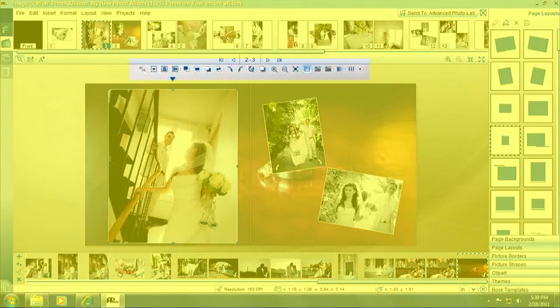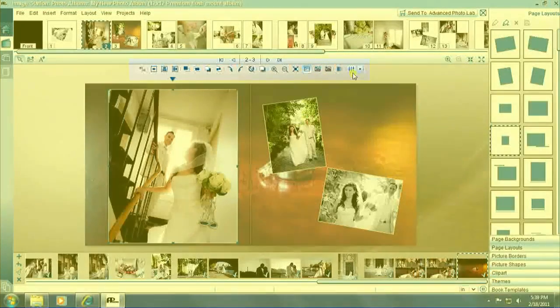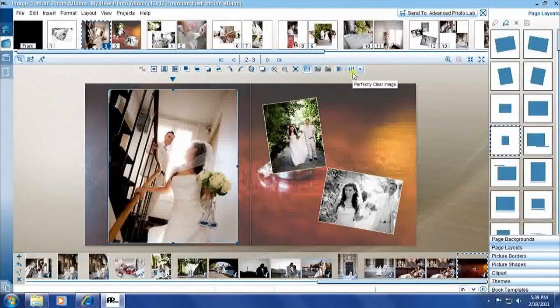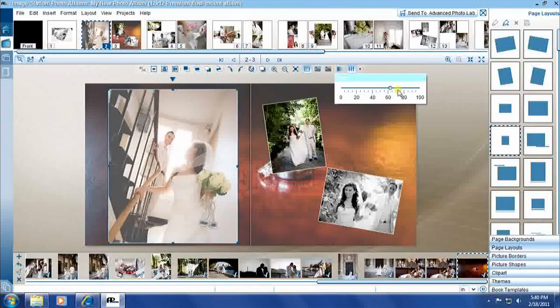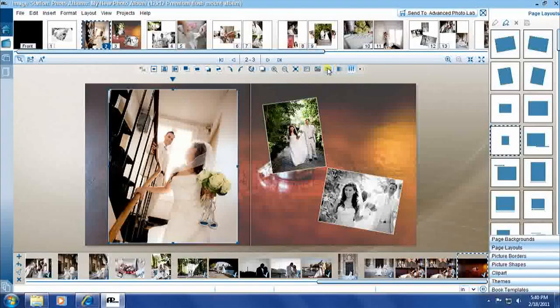Other icons above allow us to adjust the actual image highlighted. This icon will instantly color correct our picture. This icon will fade the image. This icon creates a sepia effect. This one makes the image classic black and white. Or click here to return to color.